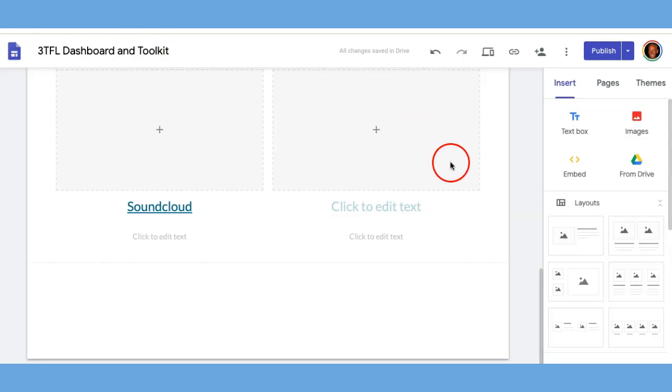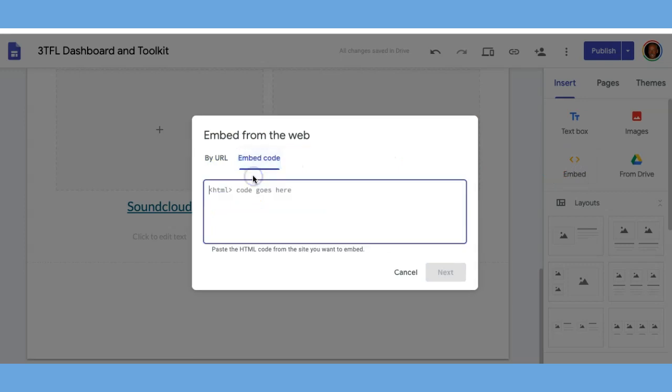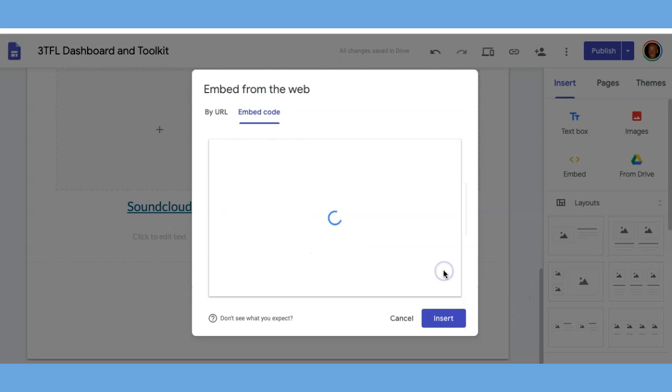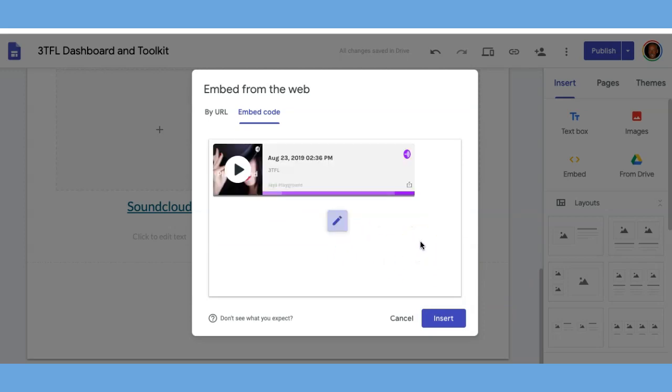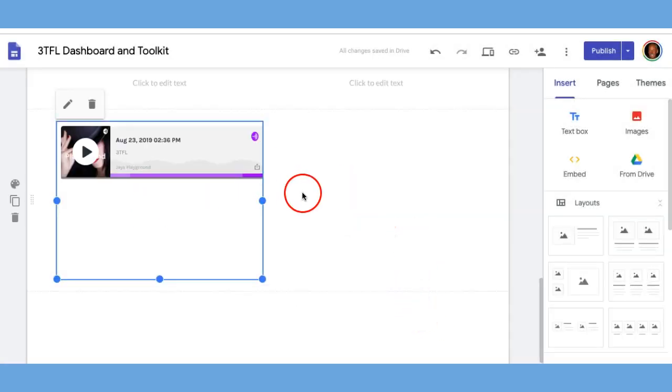Well, I've now gone to a Google site that I've made, and I've got an embed feature here. So I could embed by URL. I copied the code, so I'll copy the code in there and click Next. And there is my podcast that we've just created. I'll insert. It goes into my web page, and you can see just how easy it is to create a really good professional audio recording or podcast using Anchor and embedding in something like a Google site.